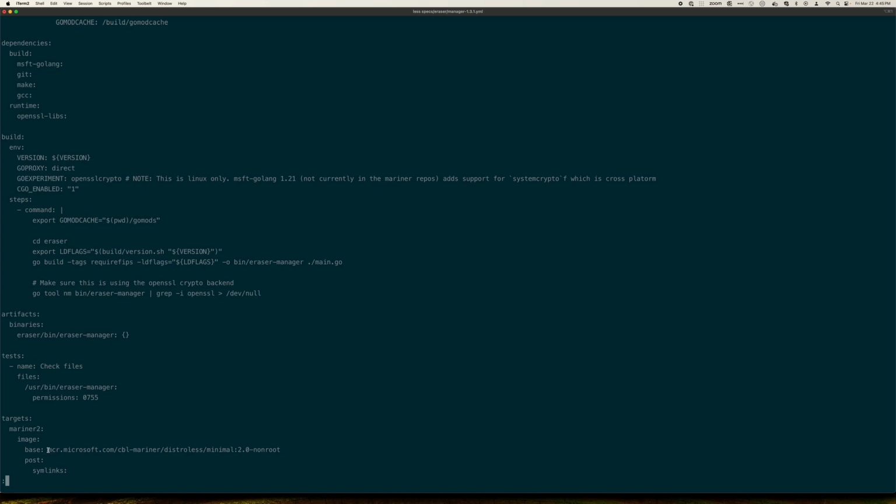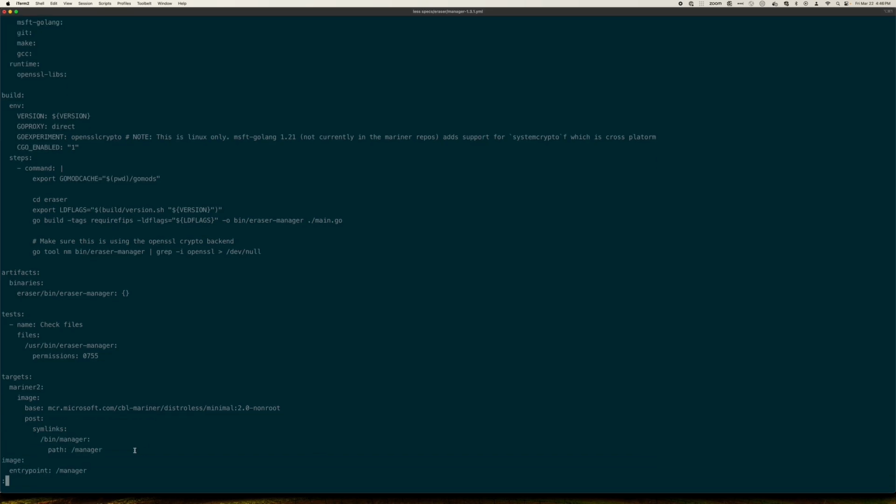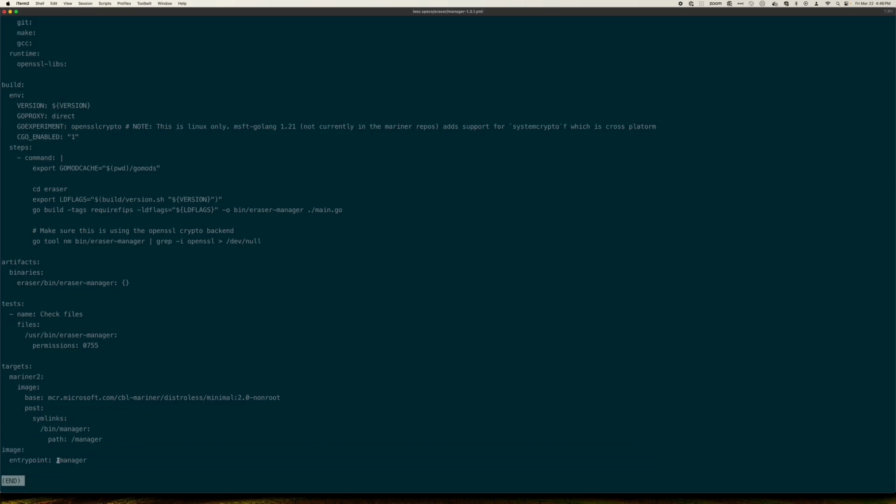In this case, we're going to use the CBL distroless minimal image of Mariner as the base image. The entry point that we want for this container is going to be /manager. And then because we are installing with a RPM, we're going to have that binary land in /bin/manager. So we want to do a symlink between that and /manager, because that's what the entry point expects. All right, let's give that a shot.